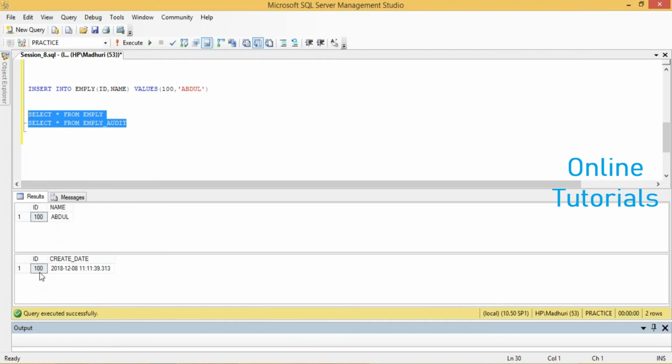Did I insert these values? The trigger fired. You have inserted only 100 and Abdul, but there is another table value created automatically at the time when the value is inserted. That's what triggers do. This is an action, and this is a reaction. If tomorrow I insert 101 Jagdish, it will go as 101 Jagdish and tomorrow's date.